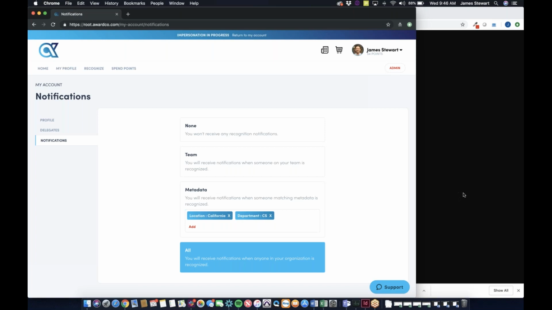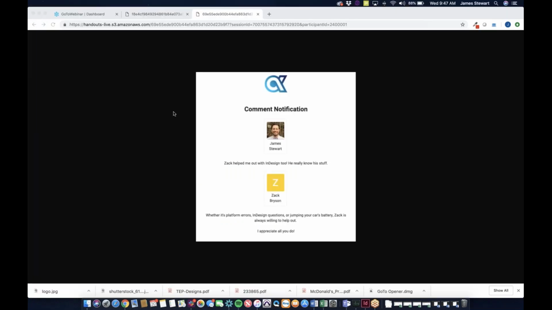I just want to show two more examples for the notifications. So an example of a comment: this is an email that you get if the notifications are turned on. Let's say someone commented. I commented on this recognition that went to Zach. I said, Zach helped me out with InDesign too. He really knows his stuff. The recognition that Zach received was: whether it's platform errors, InDesign questions, or jumping your car's battery, Zach is always willing to help out. I appreciate all you do. So these are the type of notification emails you'll get when those notifications are turned on.